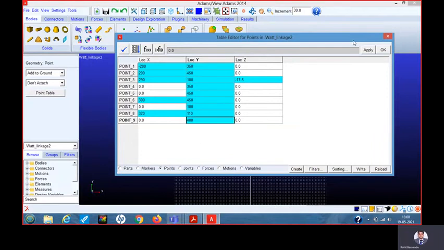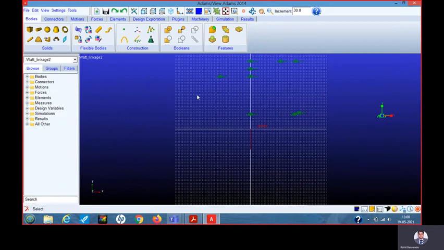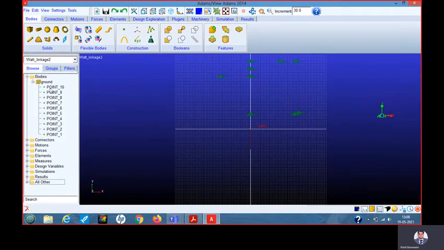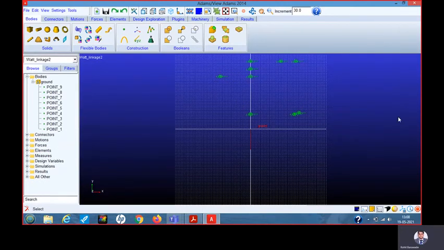After putting all the coordinates, you have to click on apply and OK. Accordingly, one additional point is created. So here it is the 10th point. We have to delete it. Okay, this additional point is deleted.